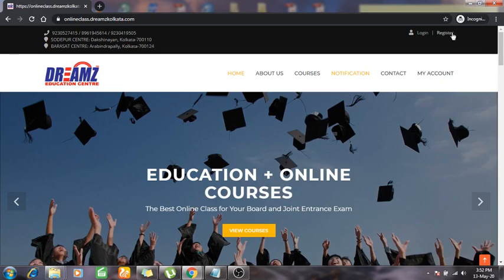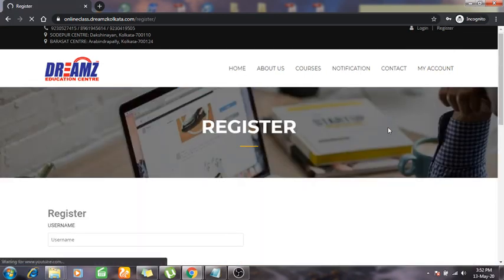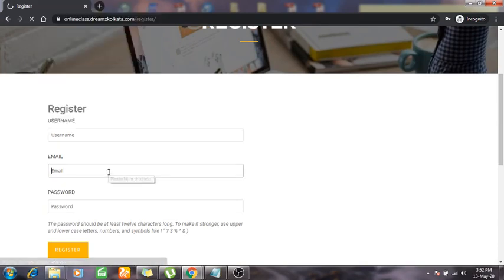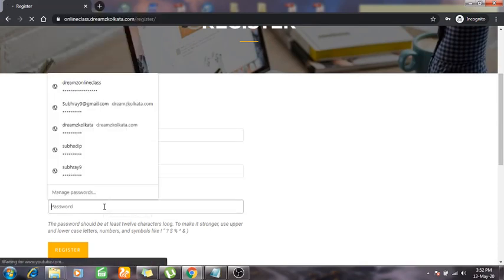Firstly, you have to go to the register. That is at the top. You just click on the register and the page will open. You have to just use your username, your email address and the password. And after pressing it, you have to click on register.